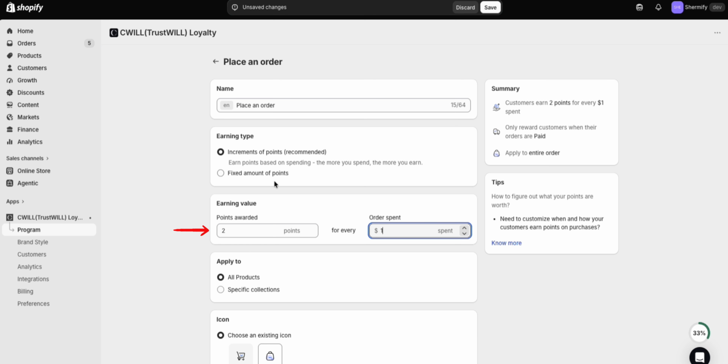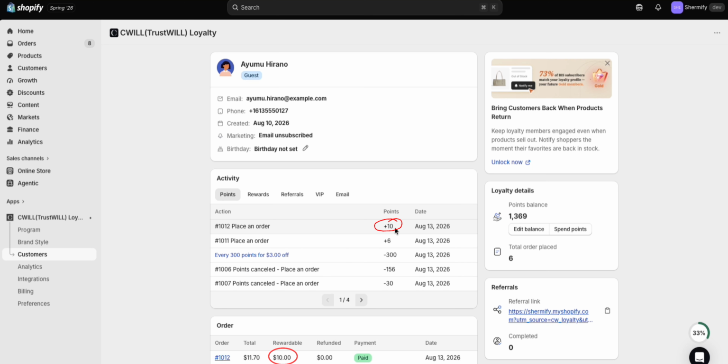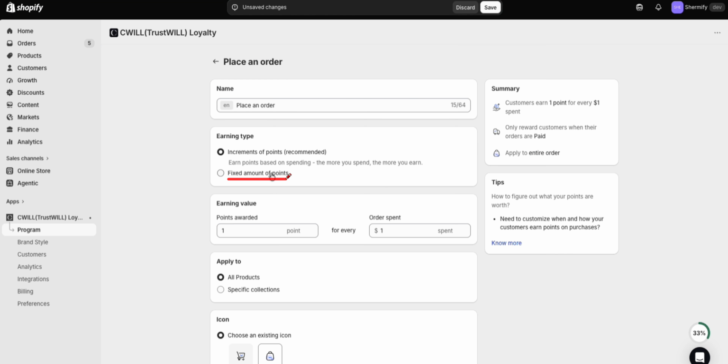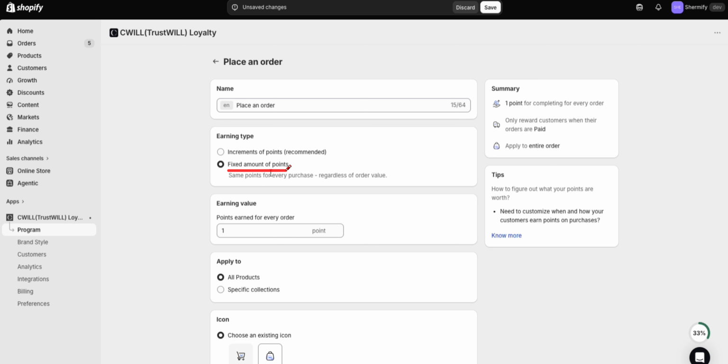Another example is if you set the rule to 1 point for every $1 spent. If a customer spends $10, they will earn 10 points. The second option is fixed amount. With this option, customers receive the same number of points for every qualifying order, regardless of how much they spend.